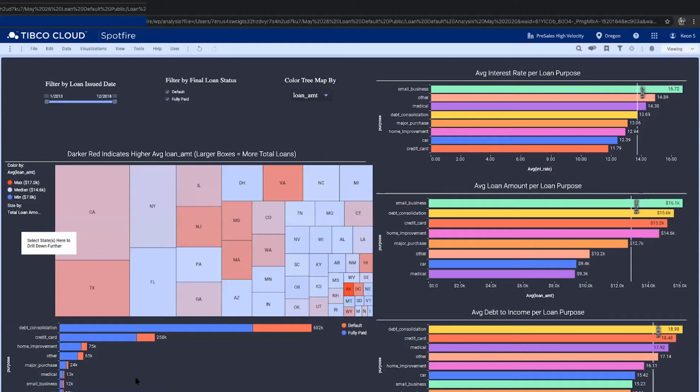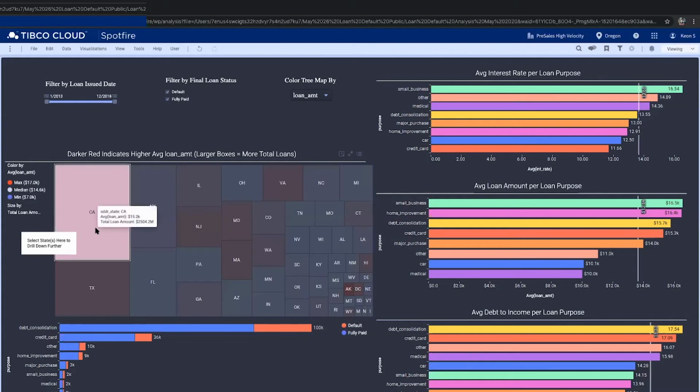Now, on the next page, we can drill down further into the purpose of the loans and try to get a better understanding of applicants and loan types. Here again, we can select a state to drill down further into and take a closer look at the amount of loans given out for a specific purpose, as well as key metrics for the loans by purpose.